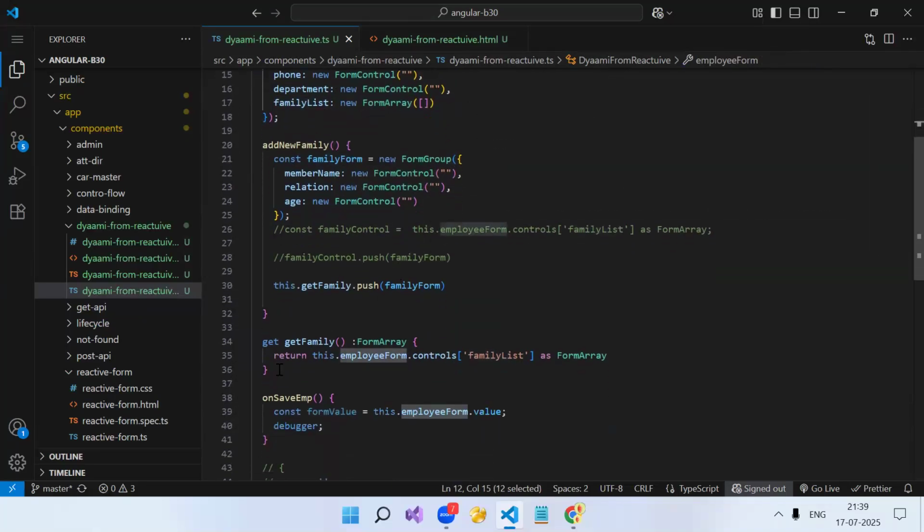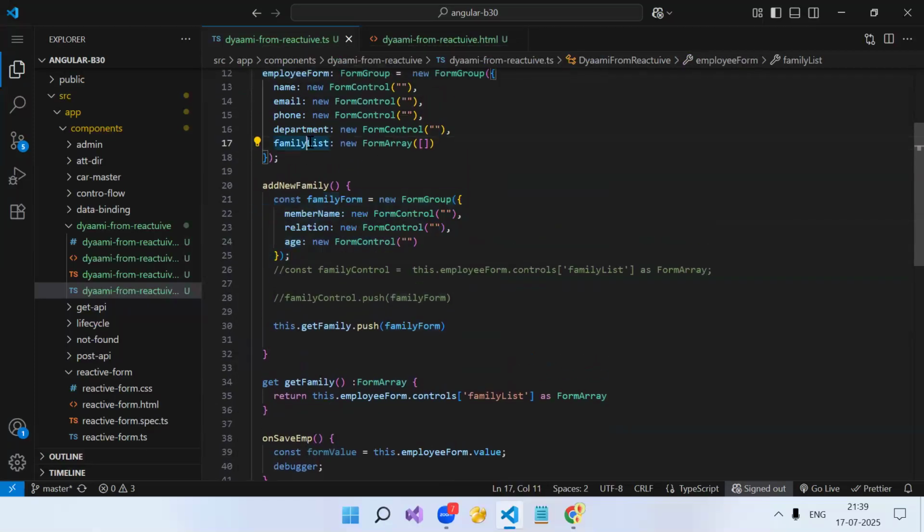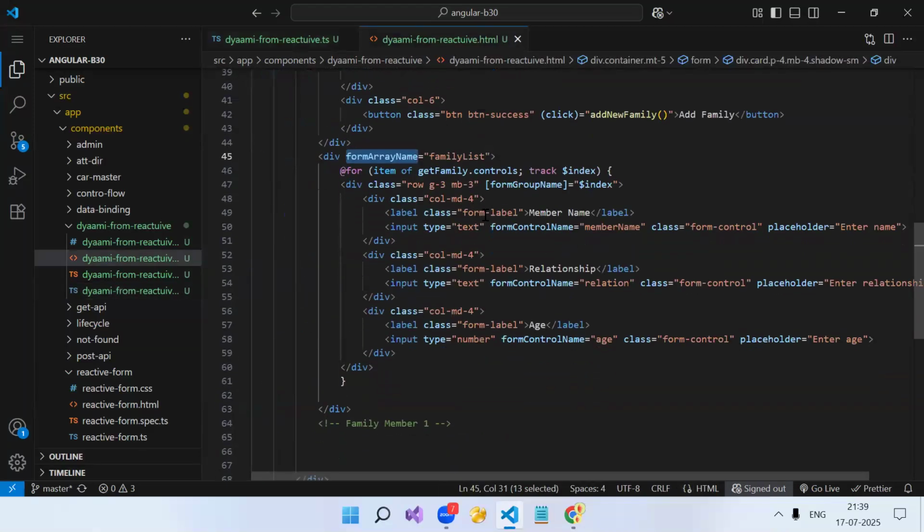So for that, we created a method which will return the specific control only. It is nothing but returning the specific family control. We have provided a data type that this contains form array data. So here, this dot get family details dot push, we have pushed this family group into the control in your employee form. How many family members you need, that many times you create a reactive form and push it to your form list. Then in the HTML, you have used the for loop on get family.